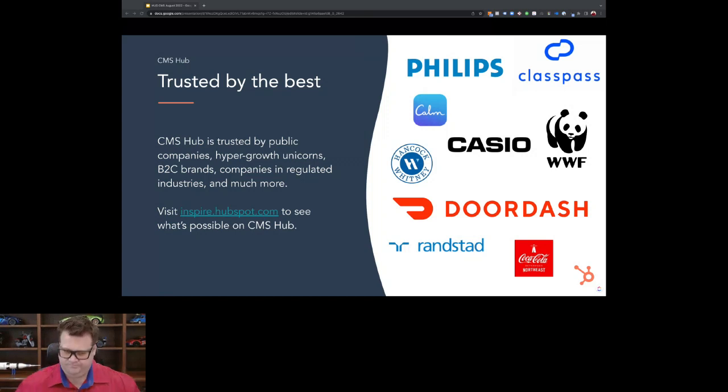So there's our background with CMS Hub, and that's what I feel like is one of the big opportunities here with CMS Hub. Making use of the CRM and having a look at the Inspire platform to see what you can build and what other people are building on as a bit of inspiration.